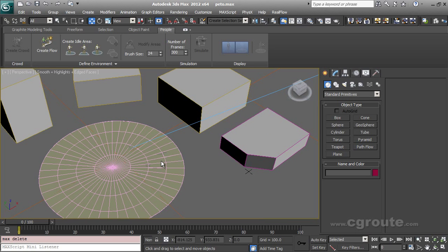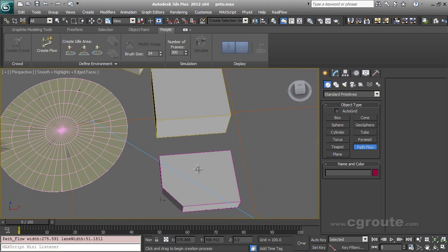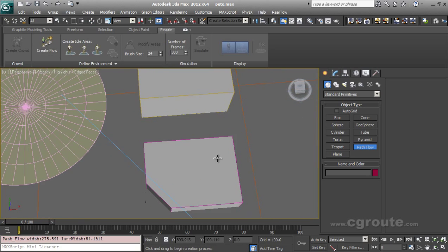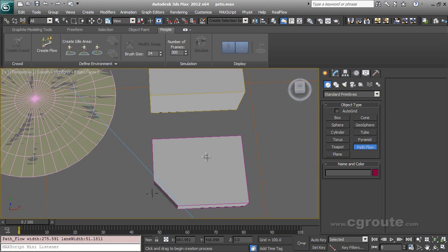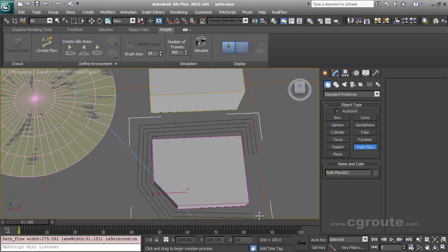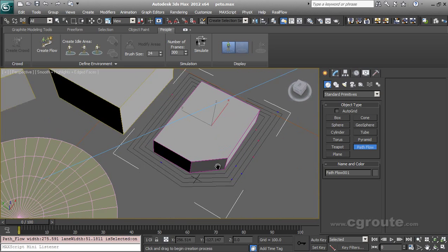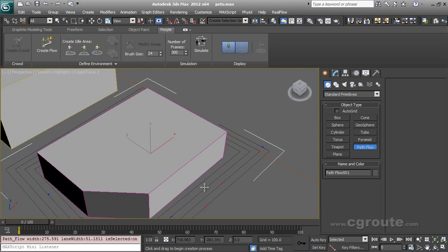So let's create our first pathway by clicking the create flow button. I'm going to make a crowd around this building. So let's click and create a path. Right click to complete the operation. Now here is my first path.